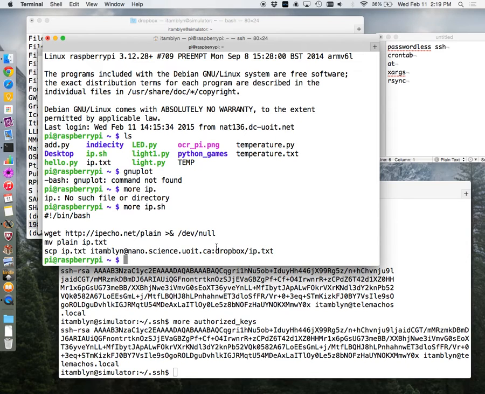Right. The other thing that was useful too is that since I was already scp-ing automatically into Dropbox from my Pi, I was like, well, I'm transferring a file anyway. I might as well just throw the IP address along with it.